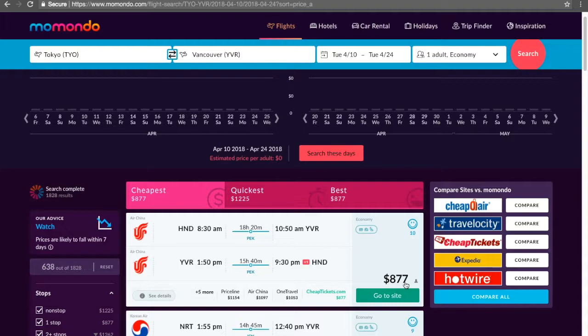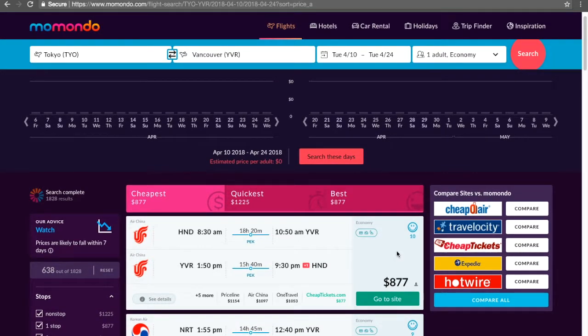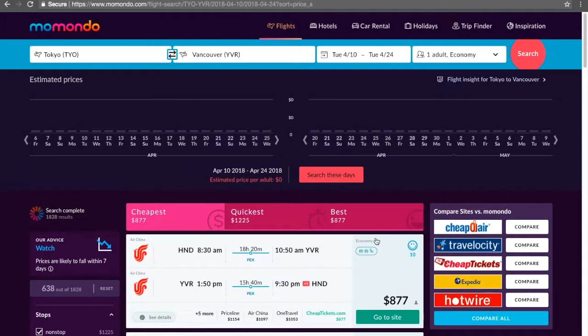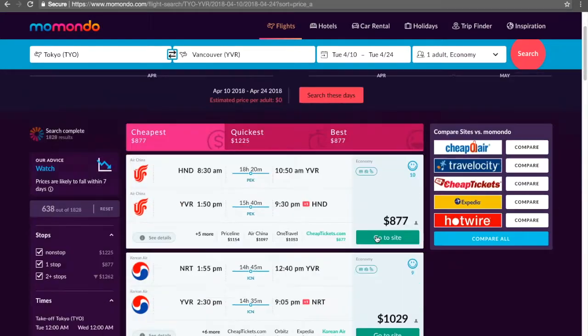You'll probably be able to get this $877 down if you're flexible within a month or so, down to around $700 to maybe $650. My last flight return from Canada to Japan, which was last July, was $550 return. That's American dollars, 550 American dollars return.